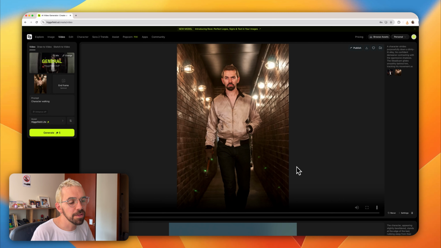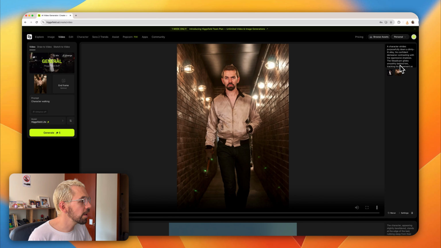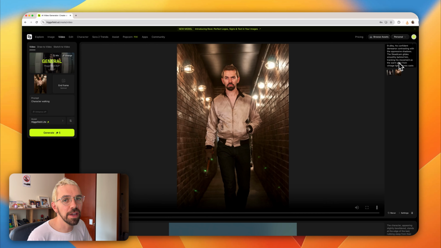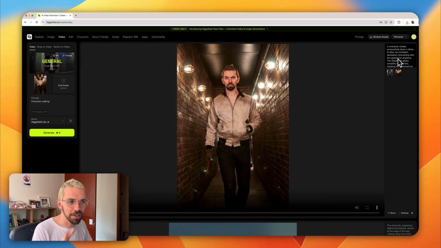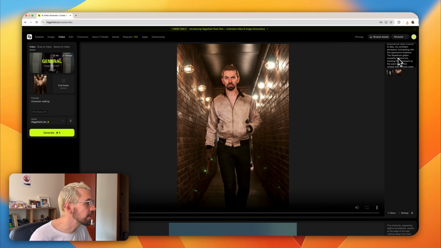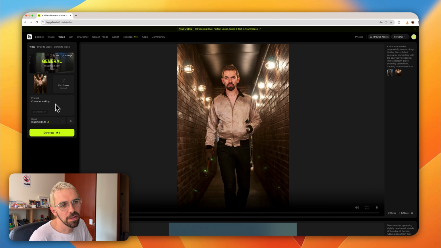And after a couple of seconds, the software has already created the video. The prompt was a bit refined with the AI as well. I just wrote character walking, and the prompt that the software used is this one on the right. It says a character strides purposely down a dimly lit alley, his confident demeanor contrasting with the oppressive shadows, and so on. As you see, it's a very long prompt. It just did it with this little prompt that I wrote, character walking. So let's check out the video.